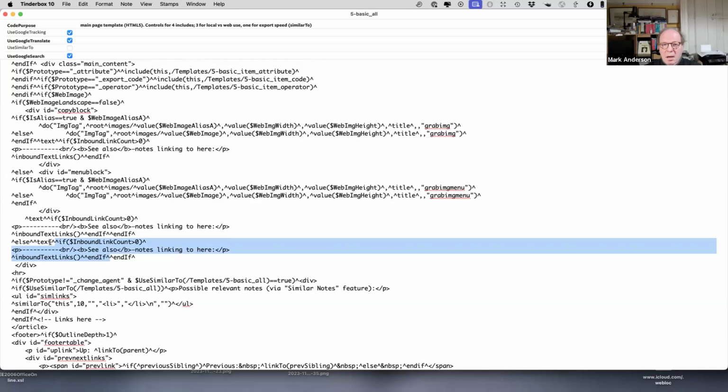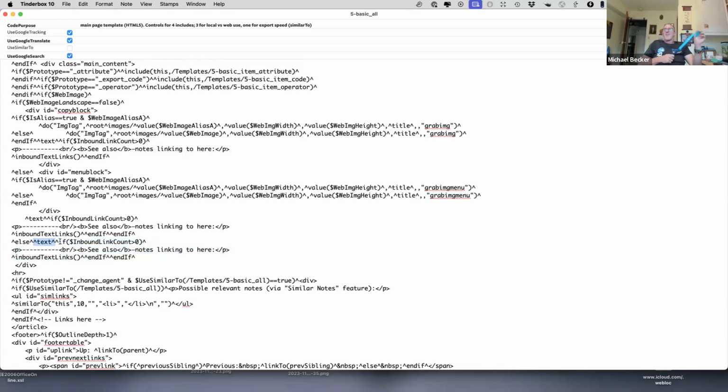So I'm saying, linked, got it. I've got the text. I'm saying, do I have any inbound links? Which is this. If I don't, I do nothing. Otherwise, I'm basically just going to open, and this is a bit of a hack at the moment for styling, a paragraph. I put in a few lines, making a sort of quasi rule with a line break. And then that's where we have the title. Underneath it, I use the export code inbound text links.